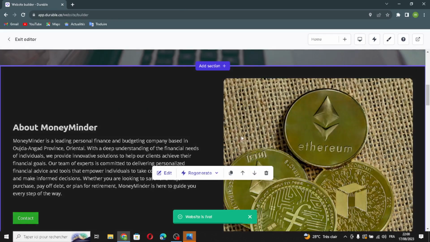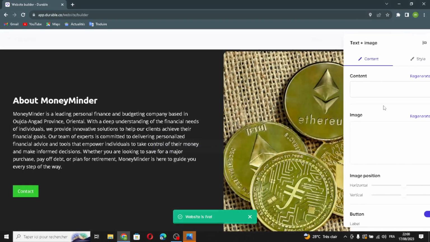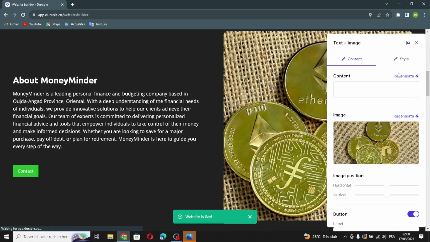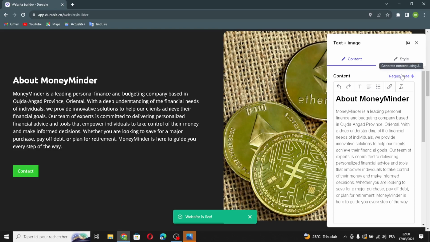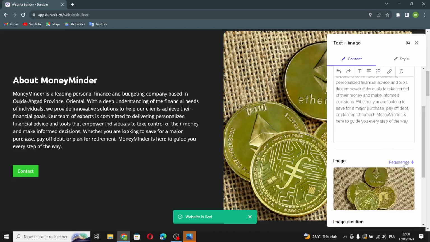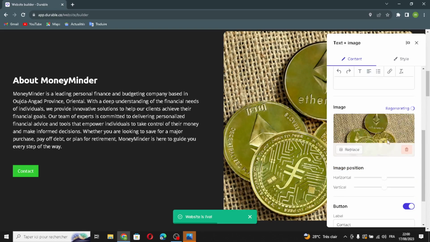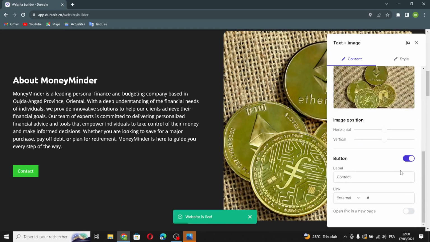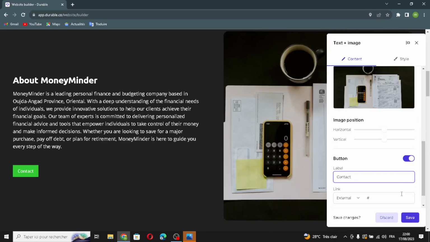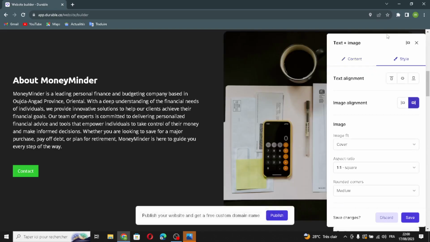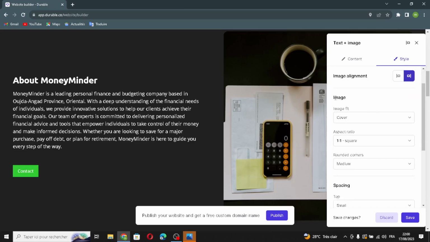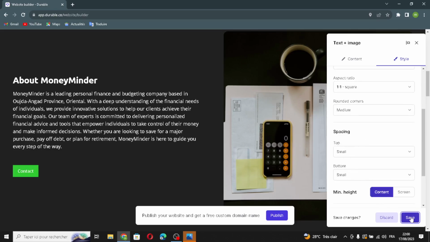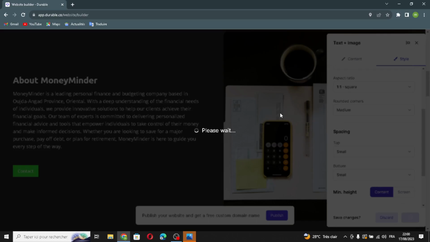The next section is the text and image section of the website. If you want to regenerate the content, just click here and it will be changed. If you want to edit or manage the size or the type of the writing, here if you want to regenerate another image, if you want to edit the image position, you can add the label or change the label. You can add the link. Here if you want to manage the style of the section, the text alignment or the image alignment or the image or the spacing. So that's it. Let's save this and let's move on to the next section.